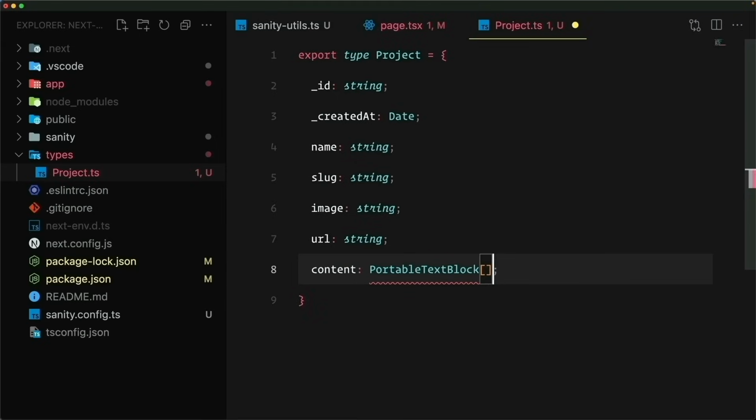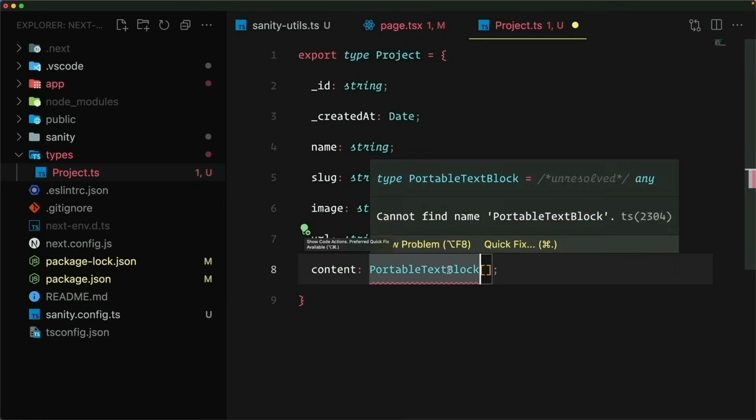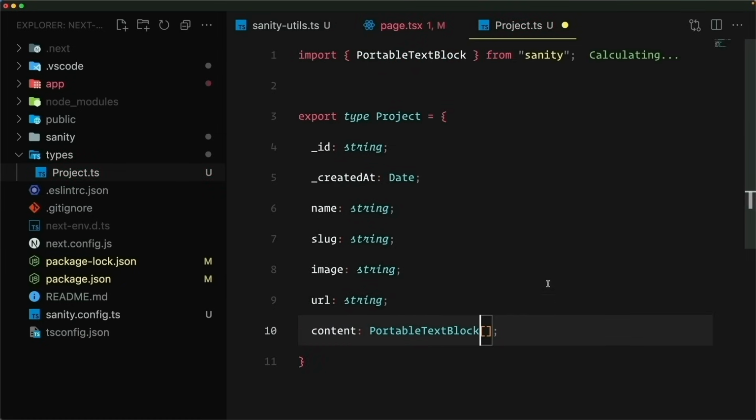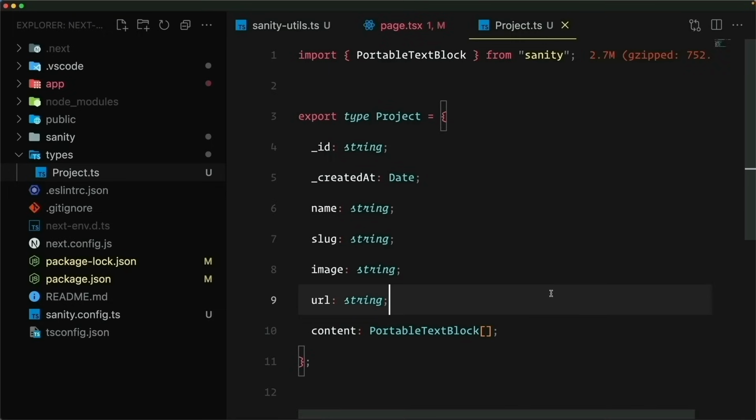And it's a thing called portable text. So I'm going to import that. You can see a little green thing right here. I've been doing Control Spacebar to show the autocomplete, but I can also click this. Add import from Sanity. Nice. Thanks, VS Code. And there we go to the top. Imported from Sanity, and it's going to be enough to create our project type for TypeScript.